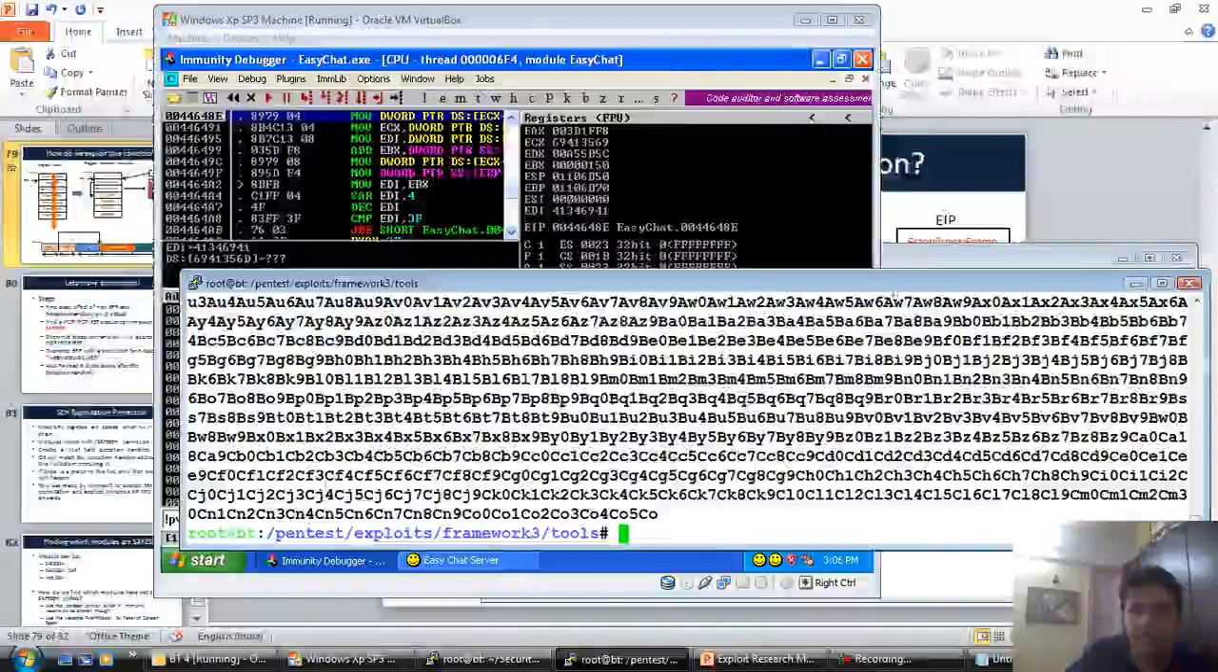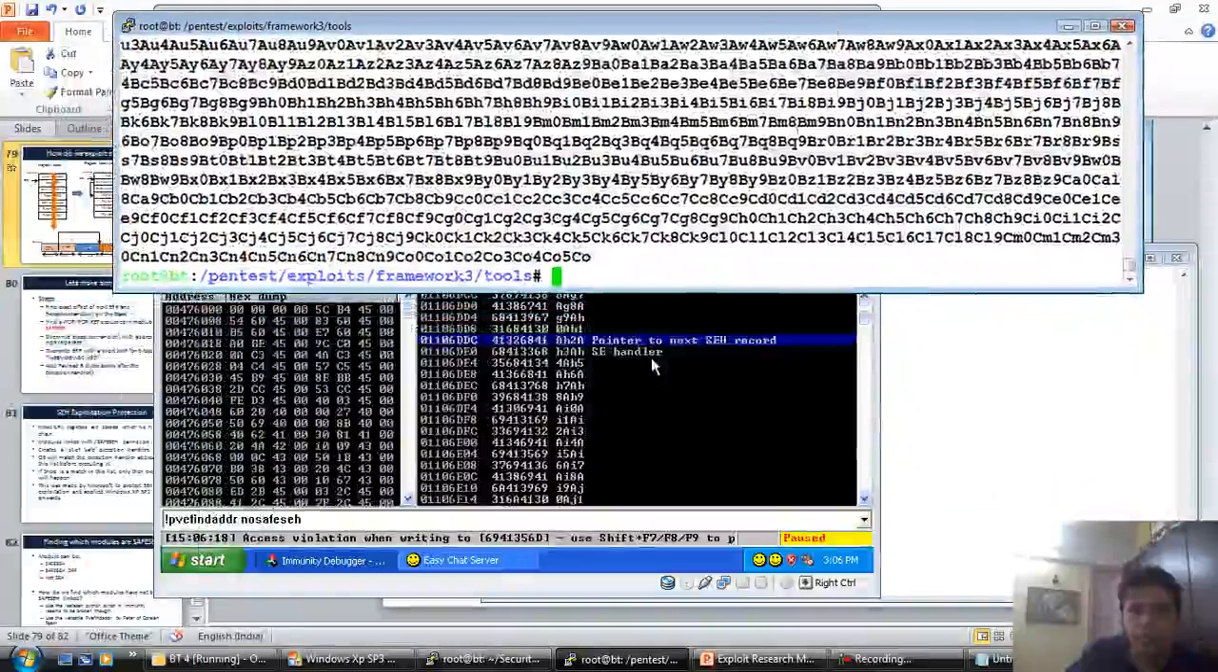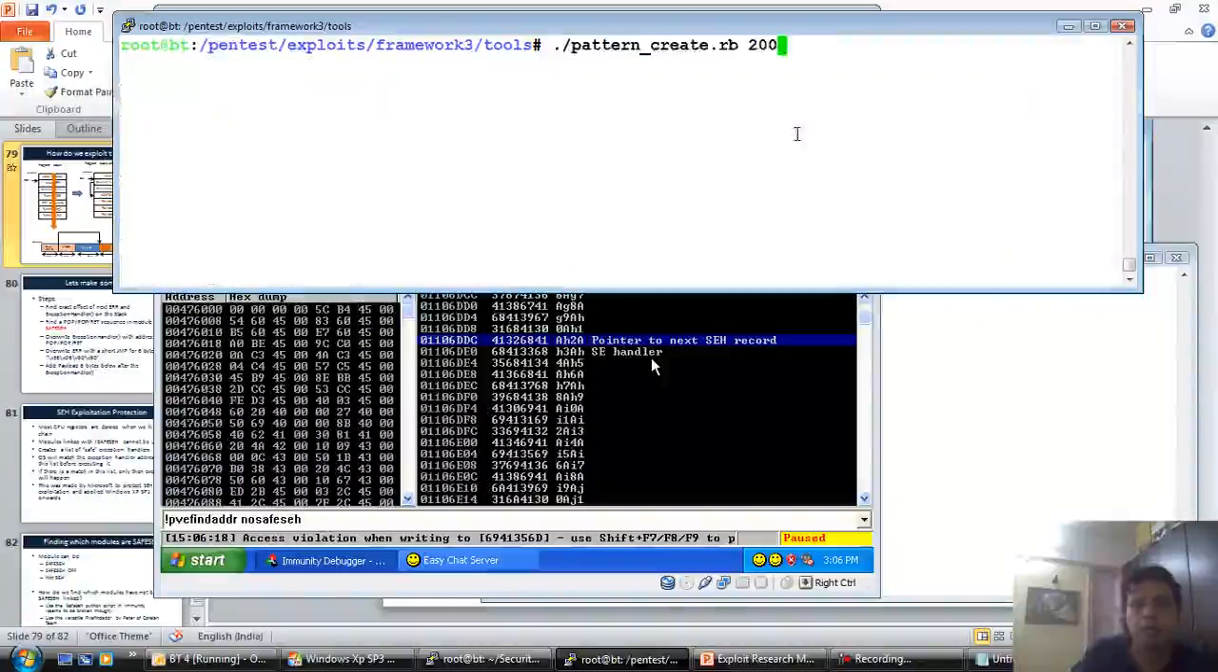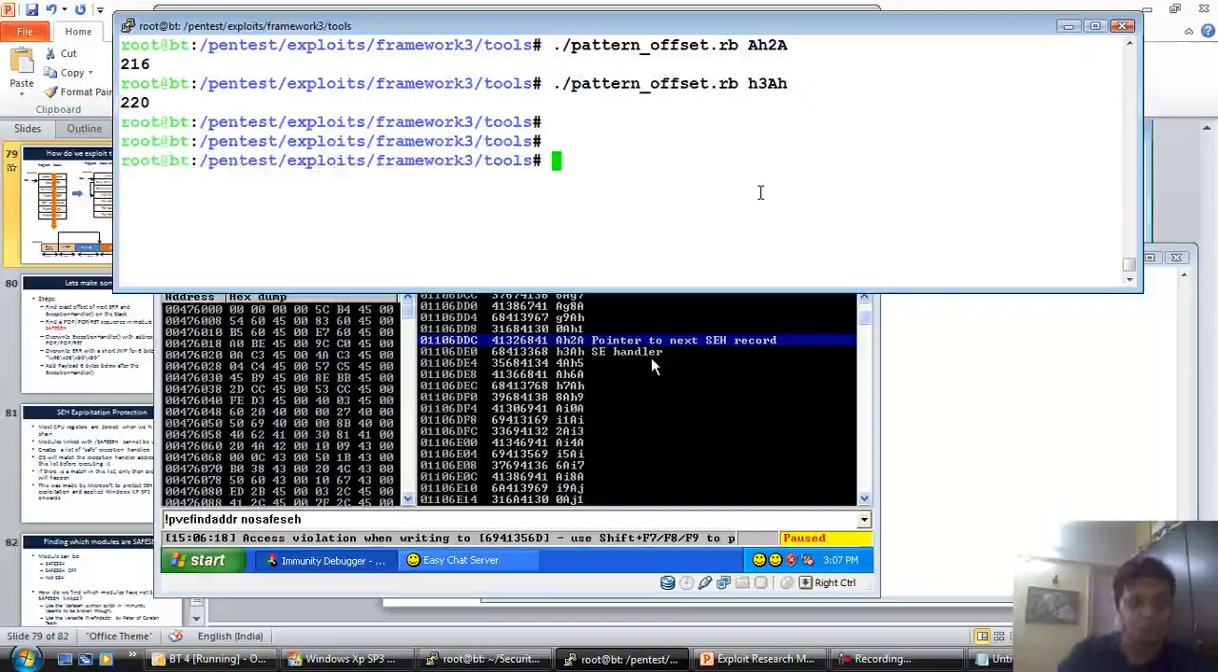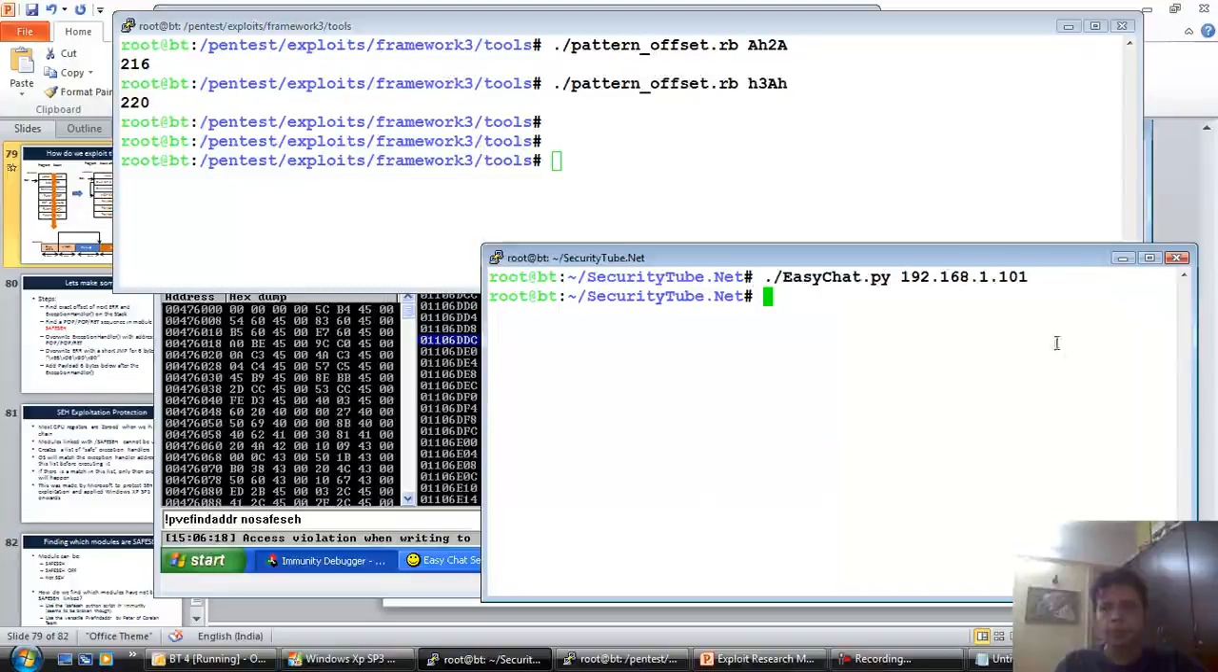Now, as always, let's just quickly use pattern_offset to figure out the offsets. So the pointer to the next SEH record is at 216 (0xD8), and the next one, of course, as expected, is just 4 bytes away. Right? Perfect. So now let's go back here, open up the EasyChat program.